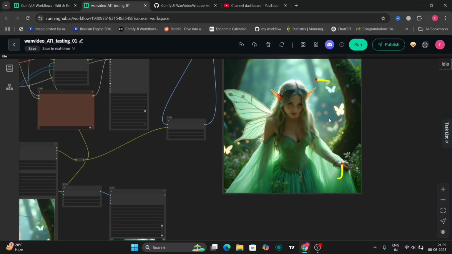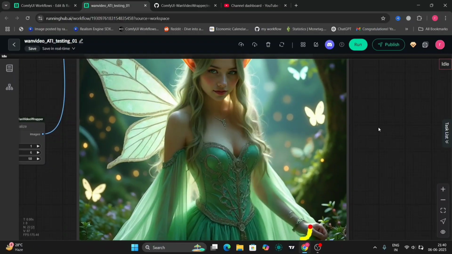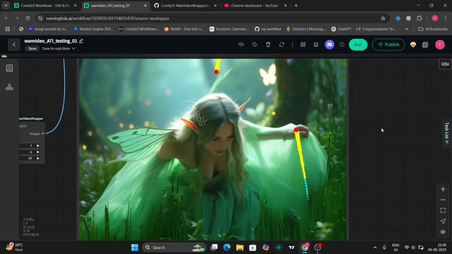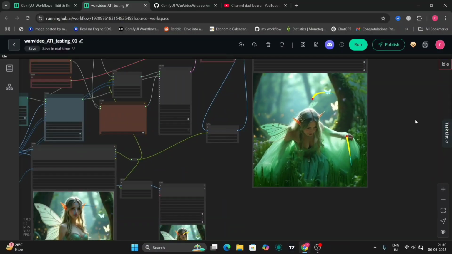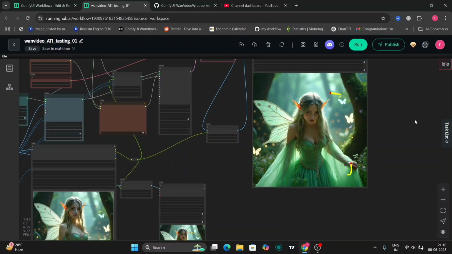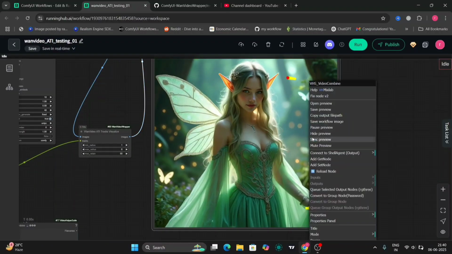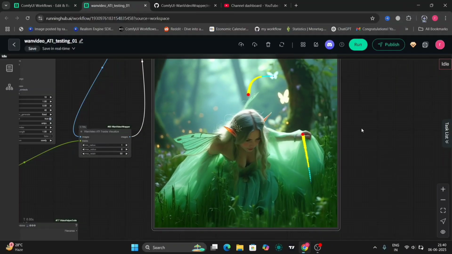As you can see, I want her hand to lift up and she should bend down. As you can see, she's doing that exactly as I wanted. This one is very good. Let me just save this workflow for now.